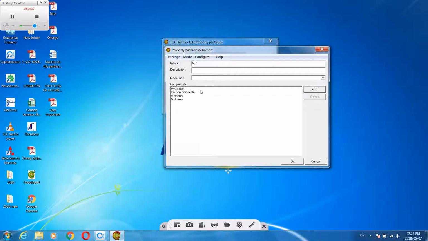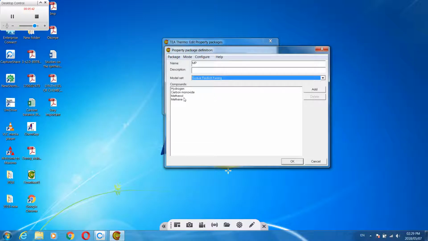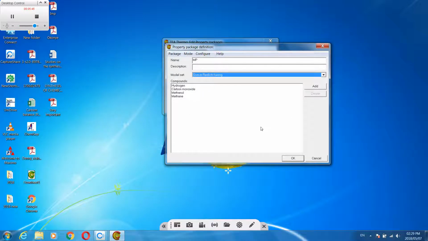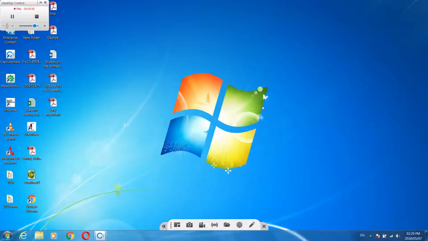Now you have to select the equation of state. You can choose Peng-Robinson, Soave-Redlich-Kwong, and so on and so forth. I'll just take the SRK. This simply means the equation that will relate the pressure, volume, temperature, PVT. So I press OK. So you've got now your thermodynamics, the MP. You press done.